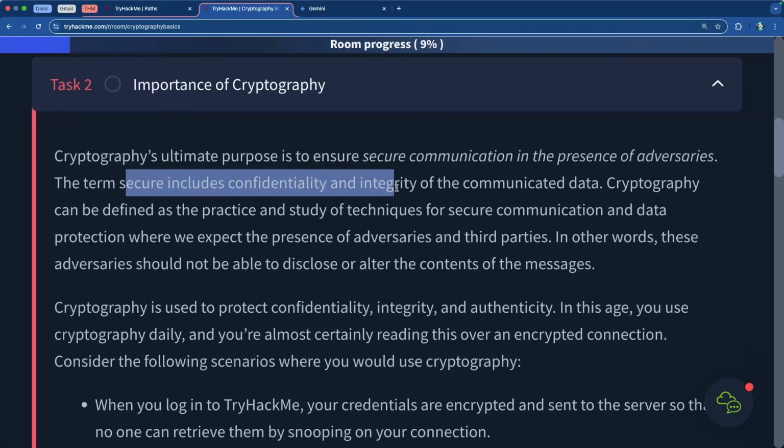Secure includes confidentiality and integrity of the communicated data. We talk about confidentiality, integrity, and availability inside of the CIA triad, inside of the Security Plus training series that was just launched. So that's also another really good one. If you're planning on being in security for a while, you should at least study Security Plus. Even if you don't want to get the certification, you should be aware of all of the philosophies and concepts that are in it.